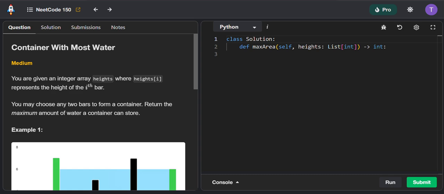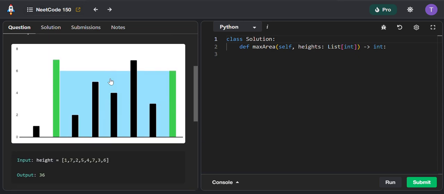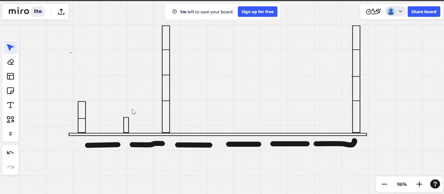13 of Neetcode 50's container with the most water. So you will be given many bars, if I can call them this way, and you're gonna have to find the maximum volume of, let's say, water that these bars can contain. So you might have guessed it, we will use a two-pointer technique to solve this problem.